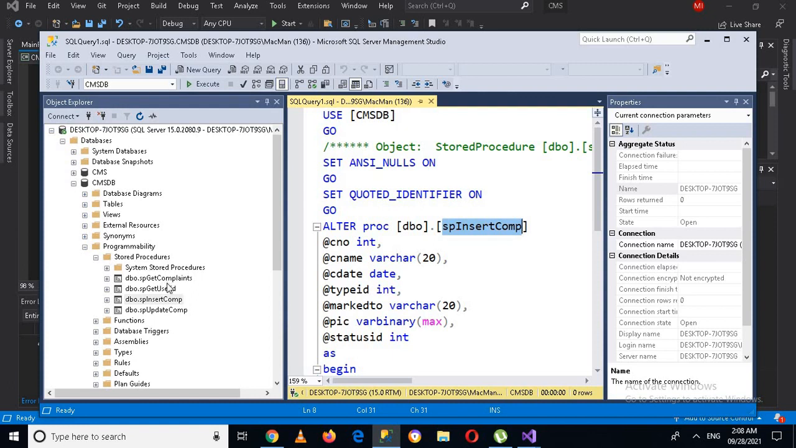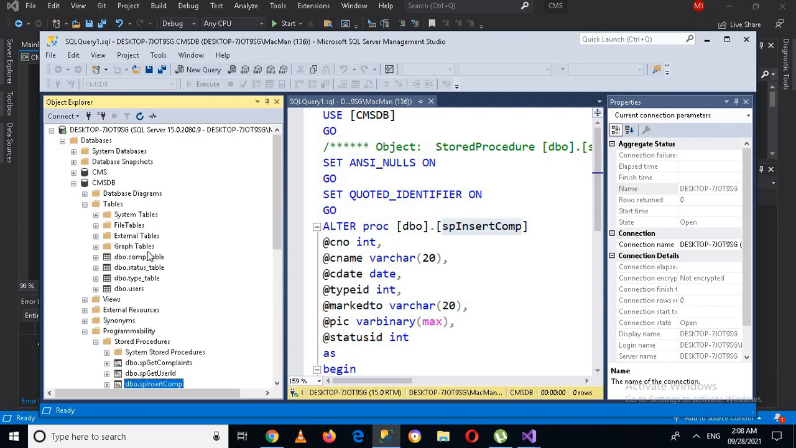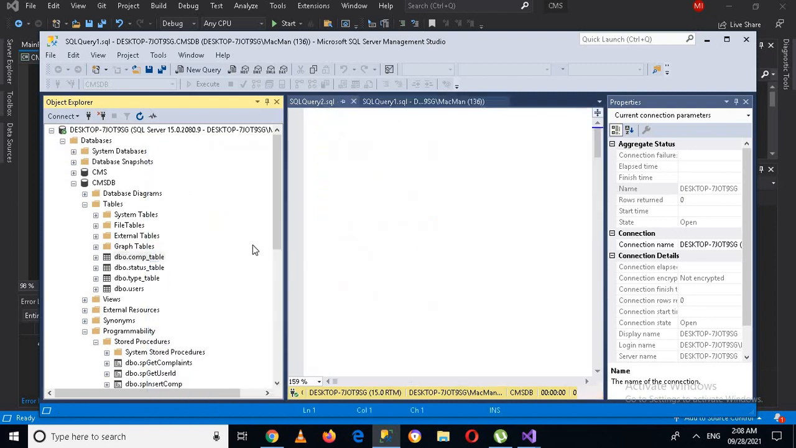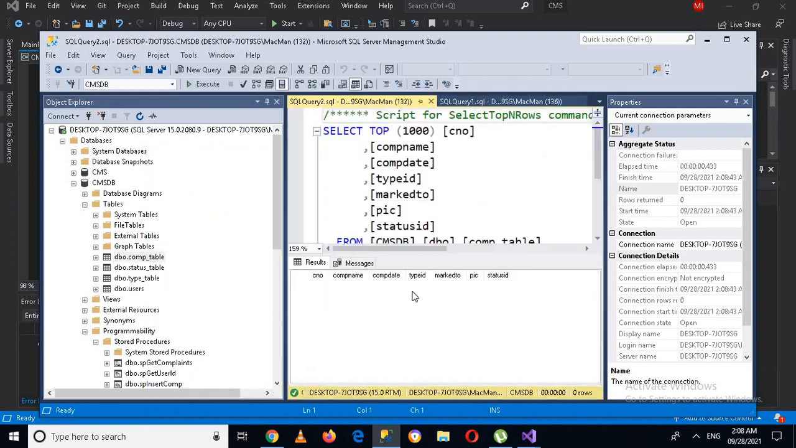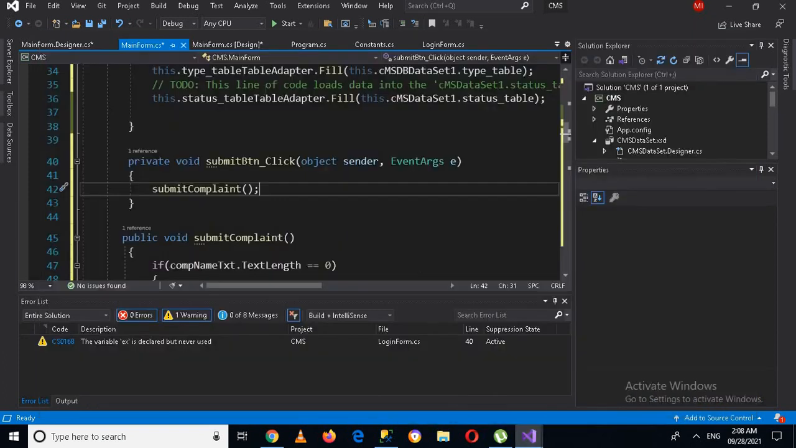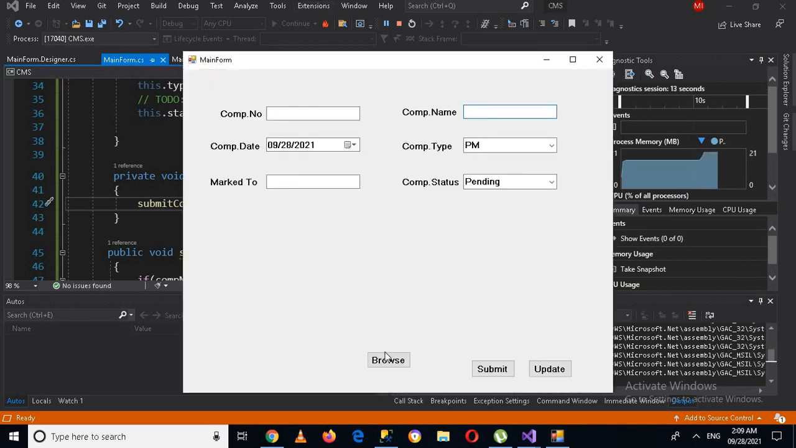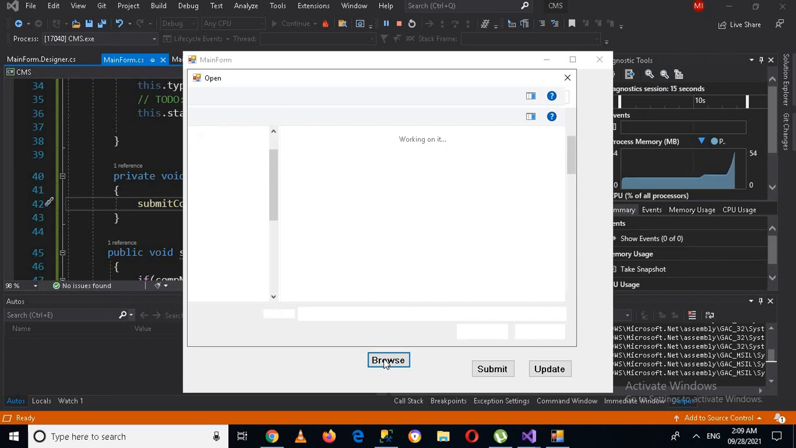so let's call this when we click the submit button. So I'll use here submit complaint, and now I'll press this. Now if I show you the complaint table, and now if I select top 1000 rows, now as you can see that it is empty. Now we will insert a complaint, and then we will see if it is working.